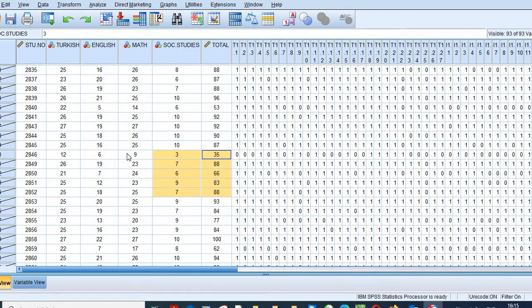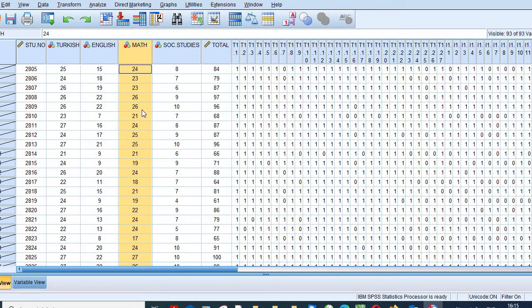Let's check if it is true. Yes. For example, this is not selected, as you see. The score is 9. Yeah, it's in between 5 and 14. But this is omitted because the math score is 25, which is out of the range. It's not in between 5 and 14. It exceeds 14, for example.